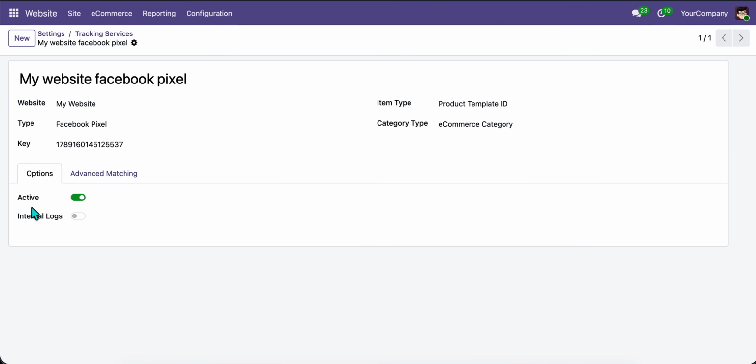Make sure you enable active for tracking your records, and you can also enable internal logs to track your logs internally in Odoo. This helps you with debugging and analytics.